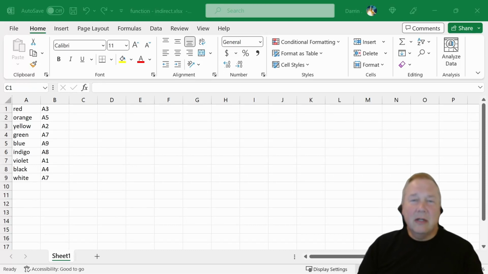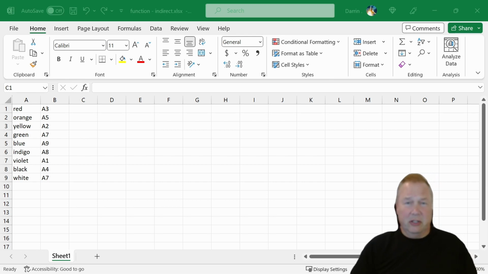Today we're going to talk about a function you probably never used before. It's the indirect function in Excel. It's something that I've only used a handful of times myself. If you need to use it, you absolutely need to use it, and there's no other way around it. It's one of the few cases in Excel where there really aren't any viable alternatives for it.